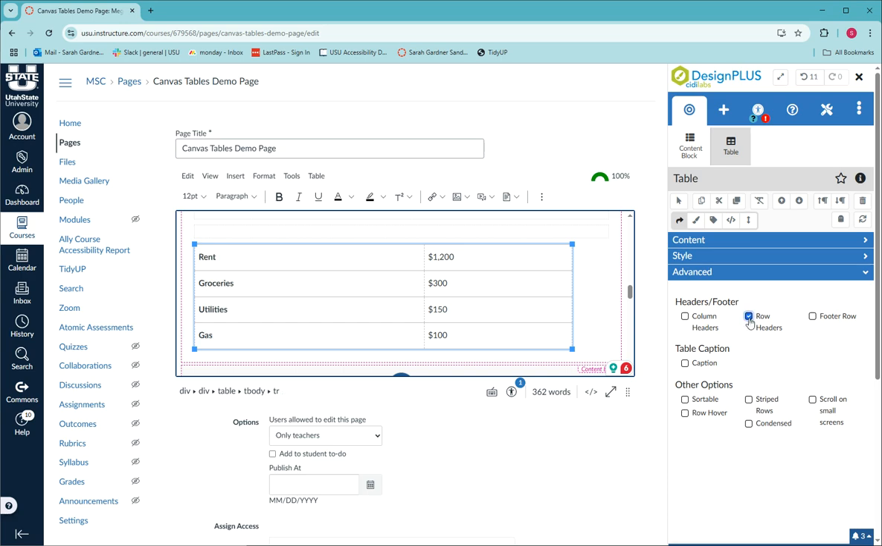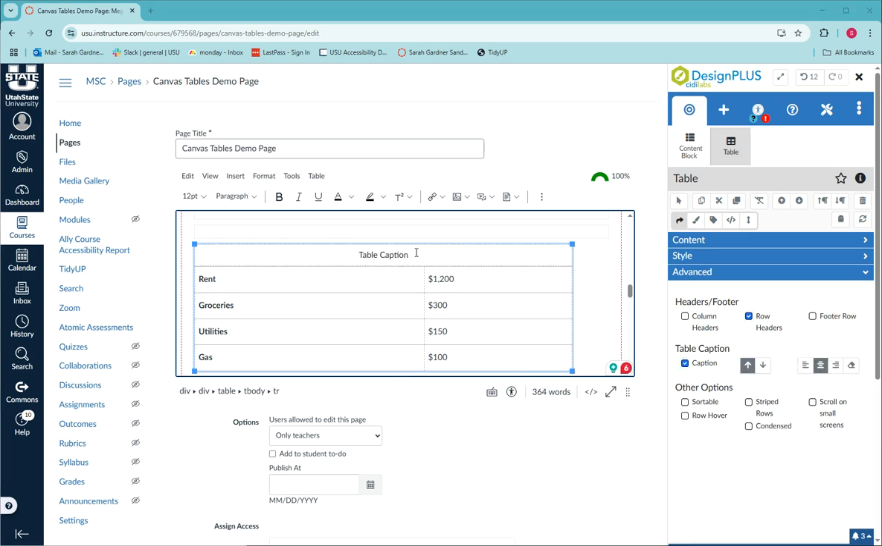Every table should also include a caption. So in this same Design Tools menu right here, we're just going to select the caption box, and we can just add a short little description that describes the contents of the table.